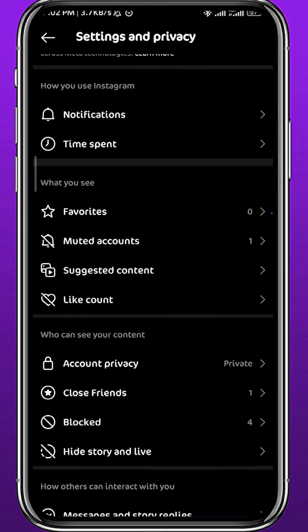And once you open it, you find the Show Activity Status option right here. And from here, you find this toggle that, once you tap on it to switch it off, the activity status option will be turned off and nobody will be able to tell if you're active on your account on Instagram.